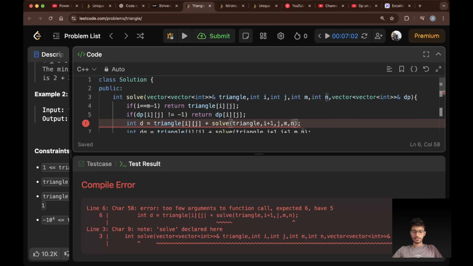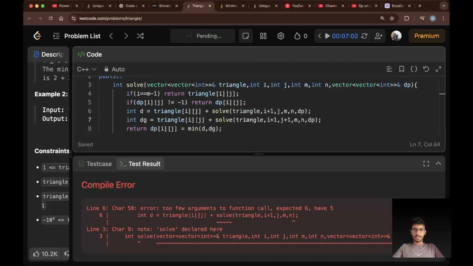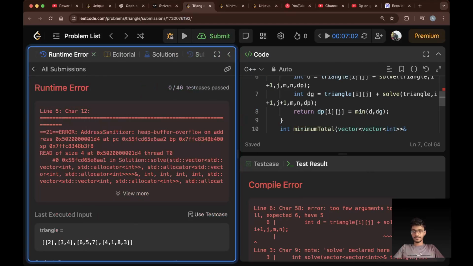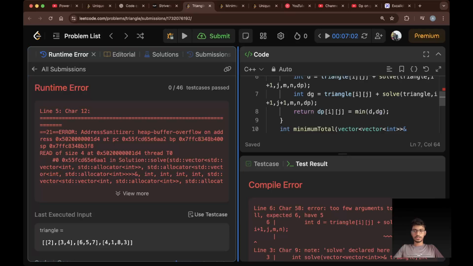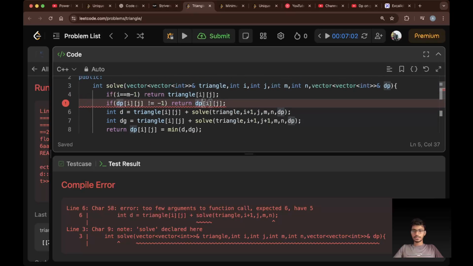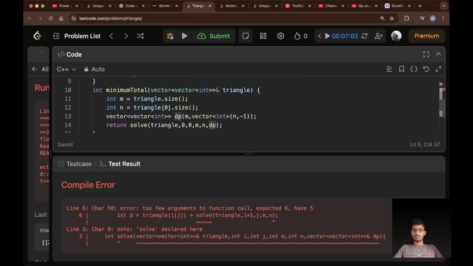Hopefully I've understood. Let's just submit it because it would be okay. What? Line 5, yeah, articles minus 1, return that dp of i and j.